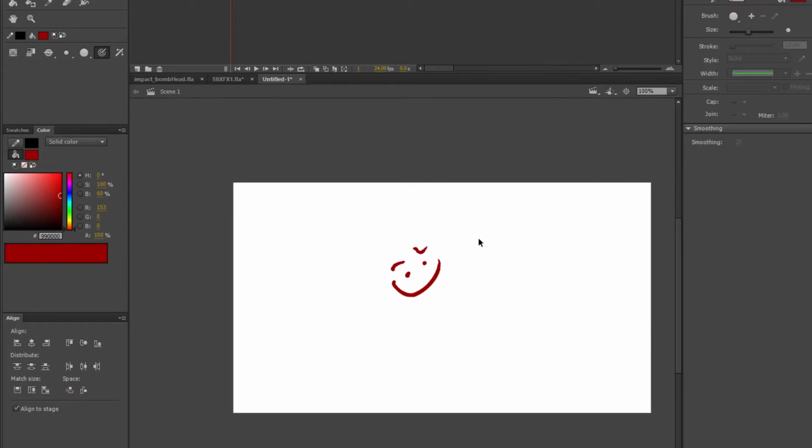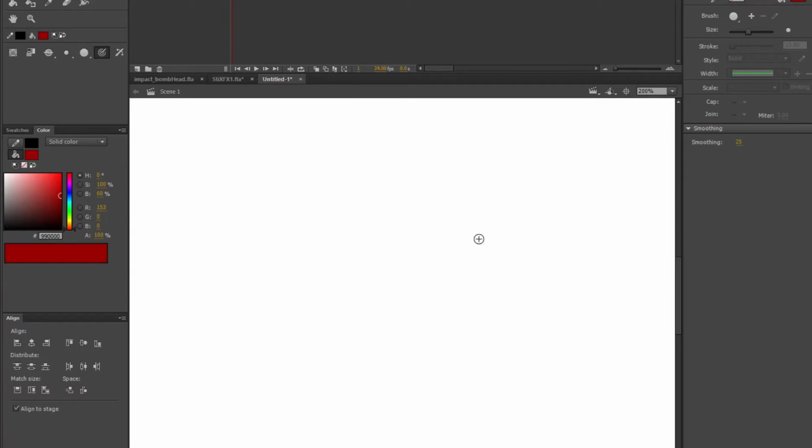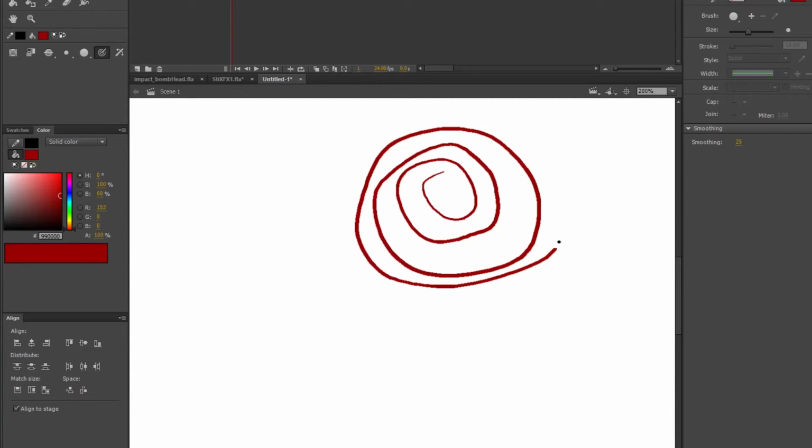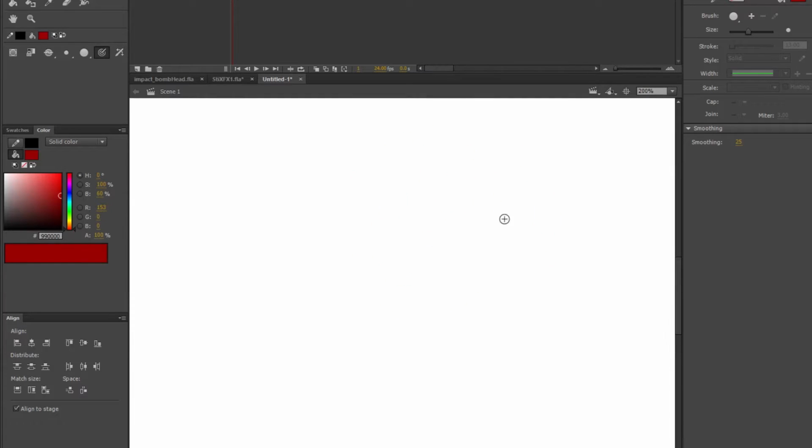Alright, so what we're going to do today is the blood particles. The program I'm using is Flash CC, but I would also say that using Flash 8 is just as good, or any of the Flash CS versions. I'm using Flash CC because I'm paying for it, and it's the one that I have. So, anyways, let's go ahead and get started.